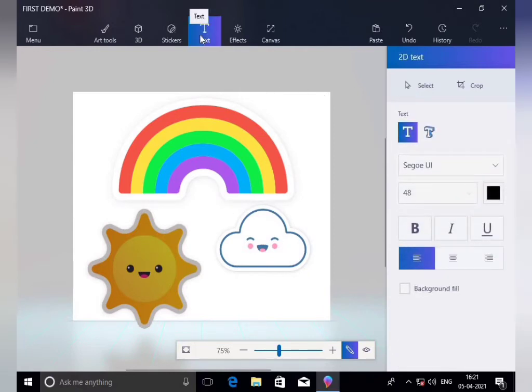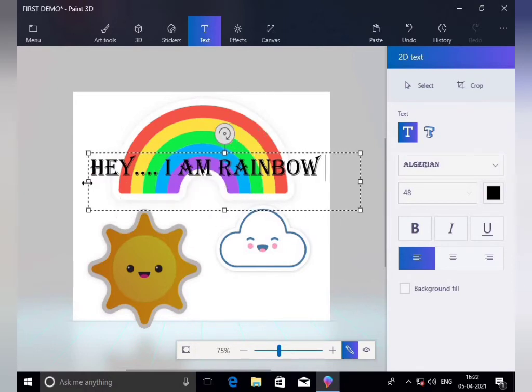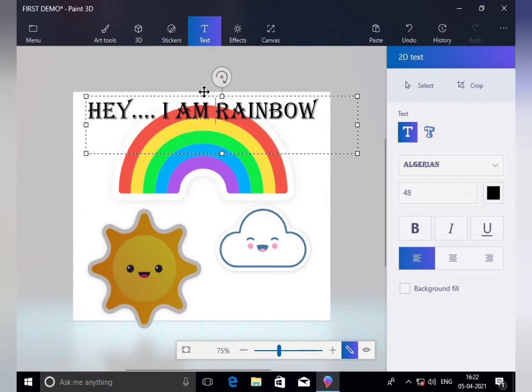Now text, see here the text. For example, we have to write something in letters, so write, hey, I am rainbow. So it is done with the help of the keyboard, right? We just have to click here on the text.